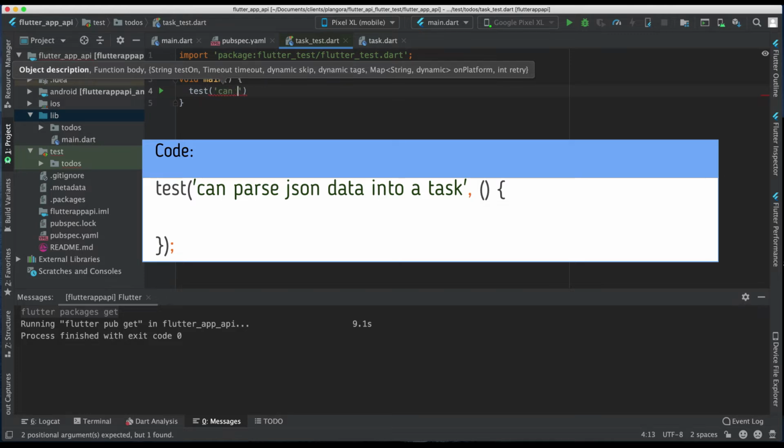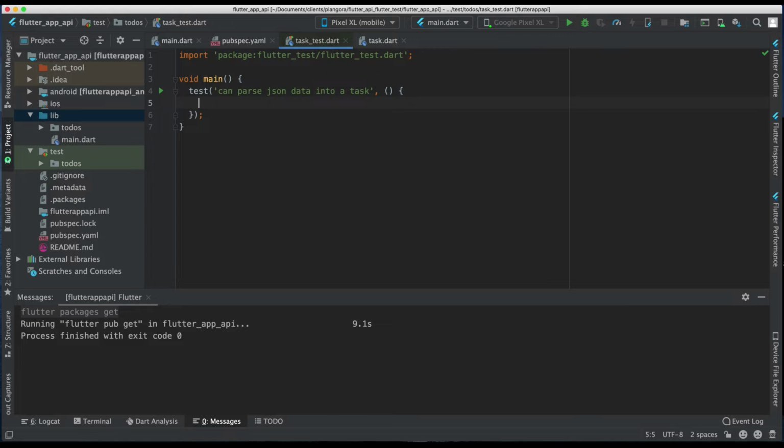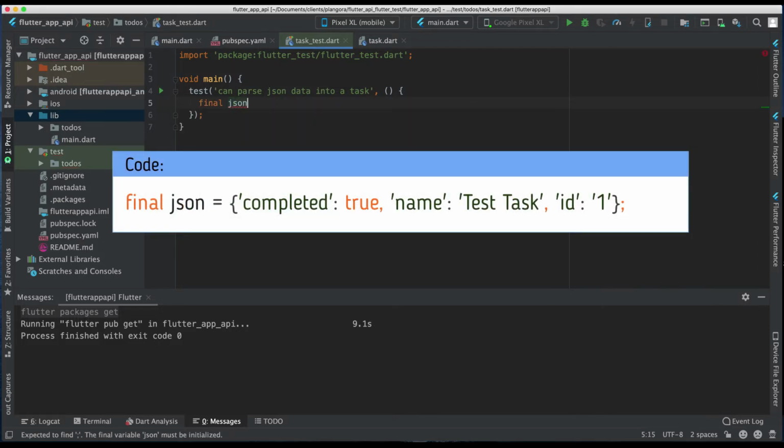For this one, it's can parse JSON data into a task. And this one we put in basically a lambda, or just an anonymous function within here. So for this one, it's not too difficult, right? We just need to have some JSON data. So I'm going to create my JSON data, and it's going to be basically just a map. We don't have to say it's a map, but it can kind of figure it out itself.